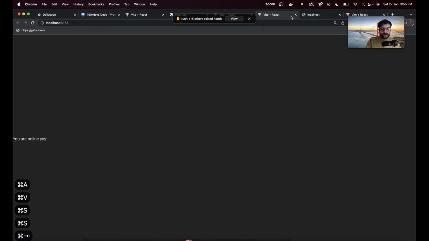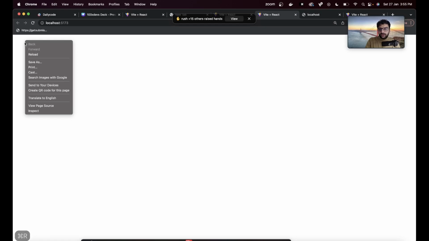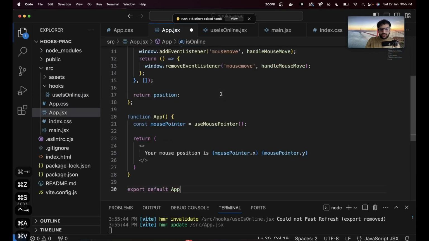All right, let's copy this, paste it, and when you refresh, you will see the mouse pointer is, if I go to the top left, it says almost 0, 0. If I go to the bottom right, it says, whatever, 1080 by 720. And you can keep playing with it.